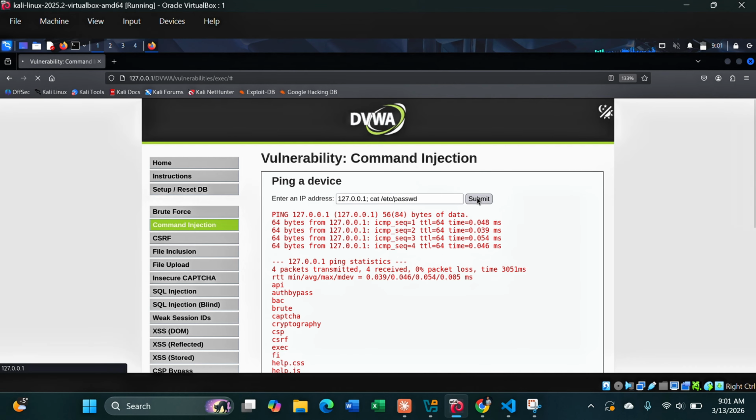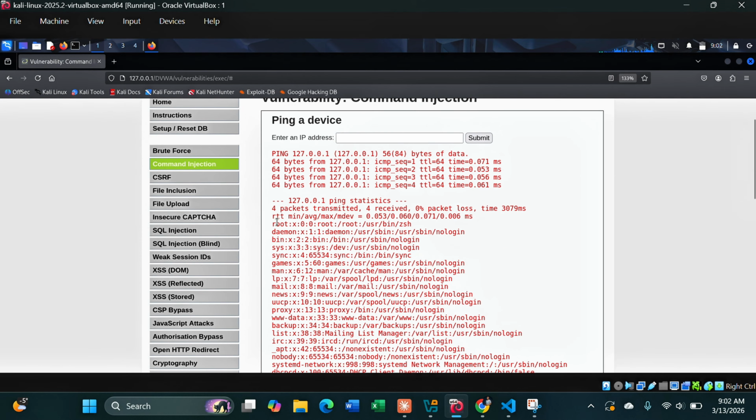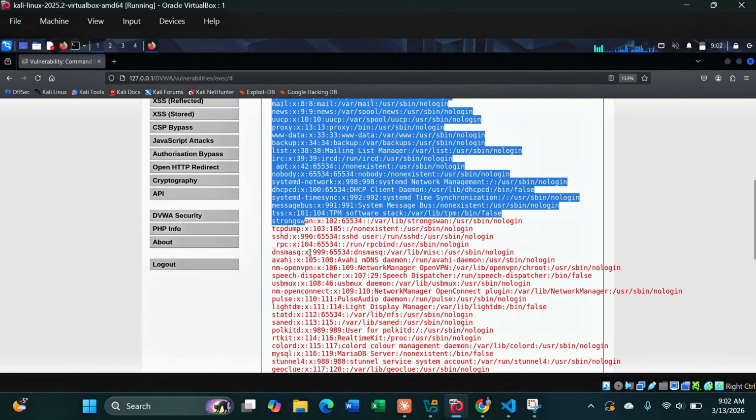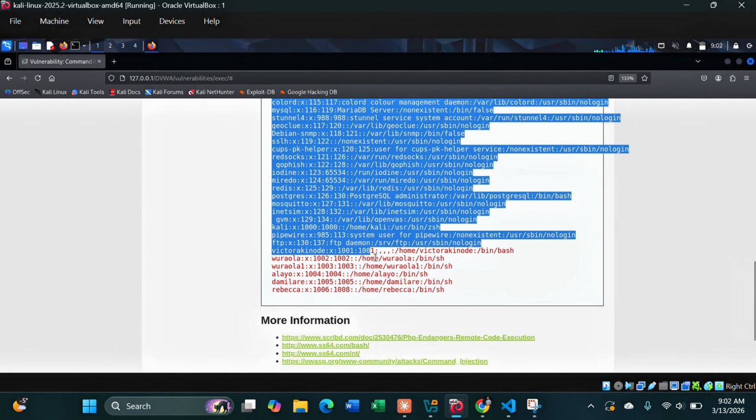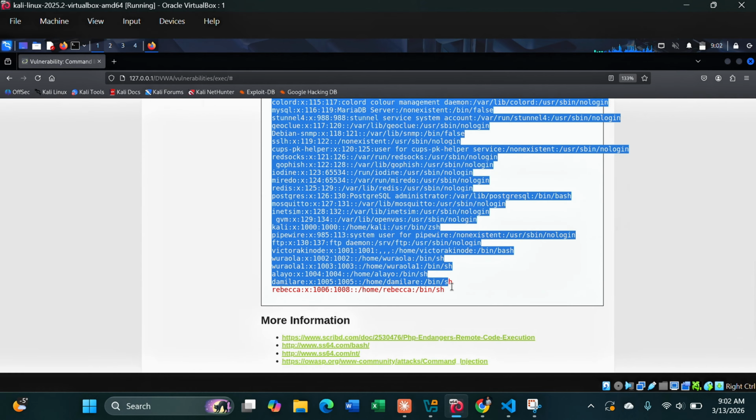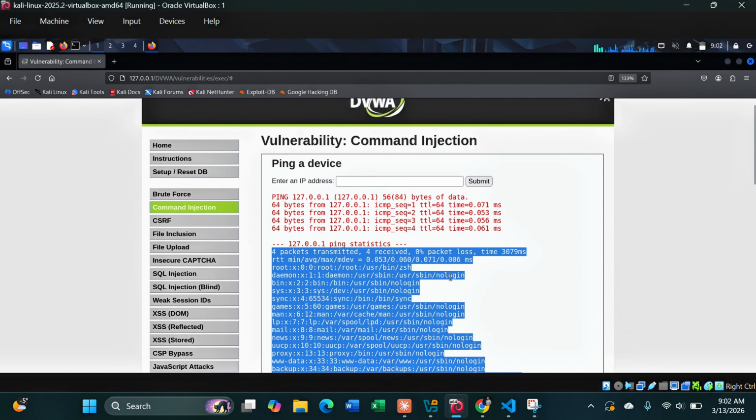And once you run this, you are going to see all of the user accounts starting from root. You can see root, daemon, bin. Every user on the Linux system would be dumped to us. You can see everything here. And this is very dangerous.